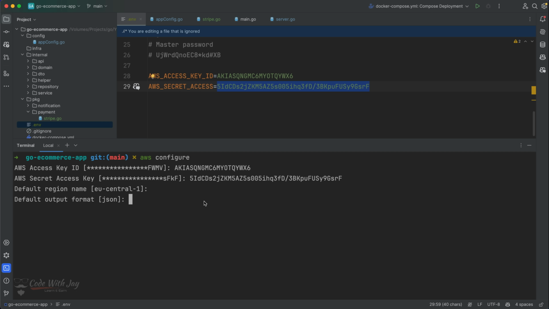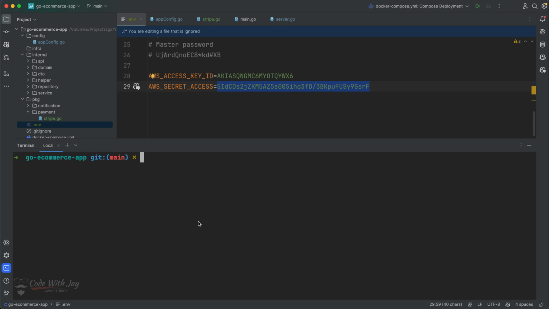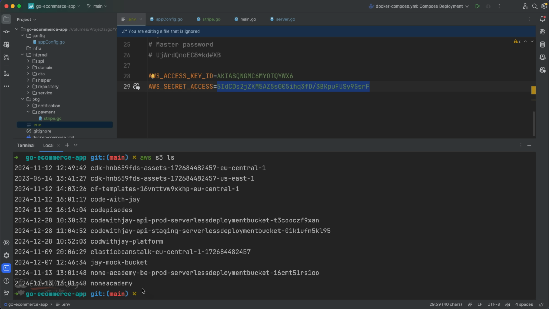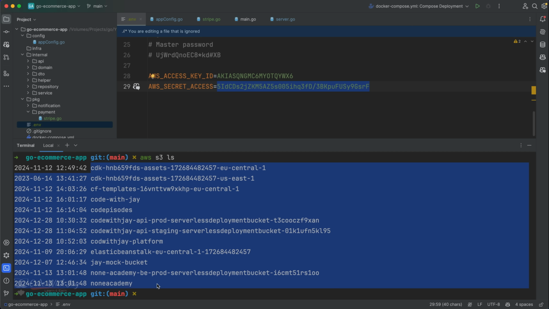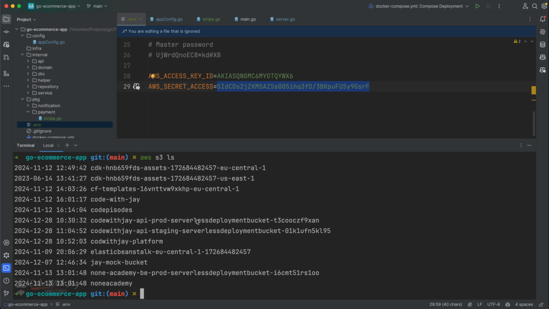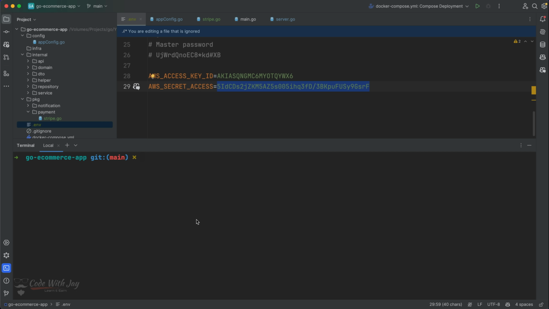This is perfect for me. And the default output format, I'm comfortable with that. If you see some different format showing there, you can simply type JSON. To test whether our AWS configurations are set up correctly or not, you can directly type aws s3 ls. It will give you the list of all the buckets inside your AWS account. You can see these are the buckets available in my AWS account. So cool, our AWS configurations are correct.